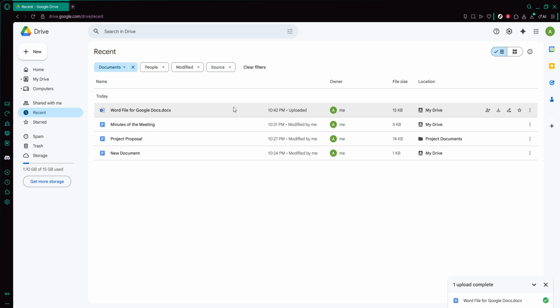After the upload finishes, your Word document is now stored in Google Drive as an original Word file. To turn it into something you can edit directly in Google Docs, you'll need to open it with Google Docs. Find the file you just uploaded in your Drive. It should appear in the main list or in the folder where you were when you uploaded it. If you're not sure, you can use the search bar at the top and type the file name.